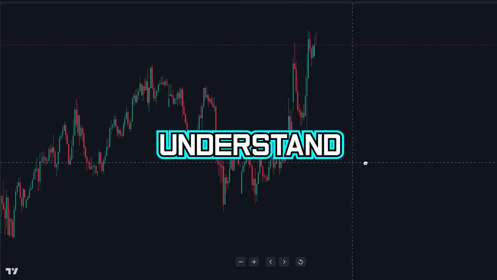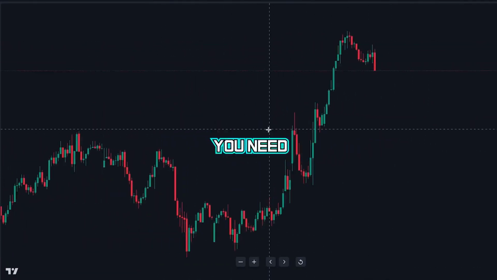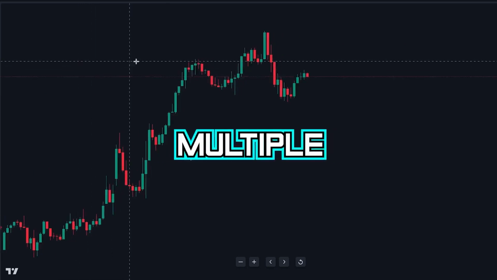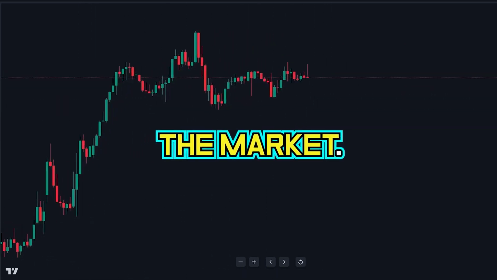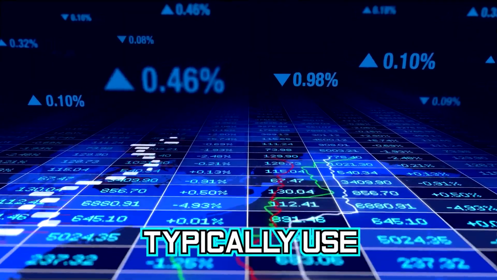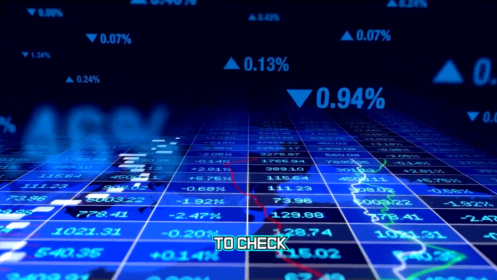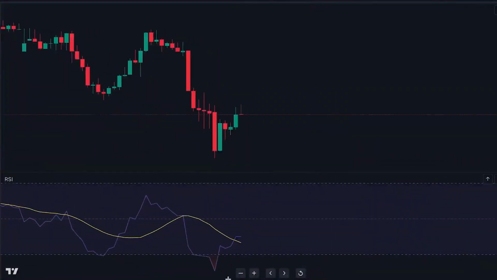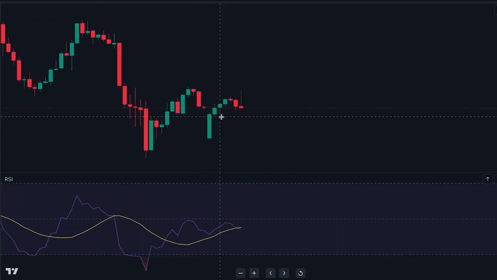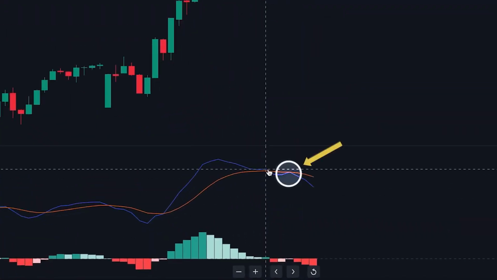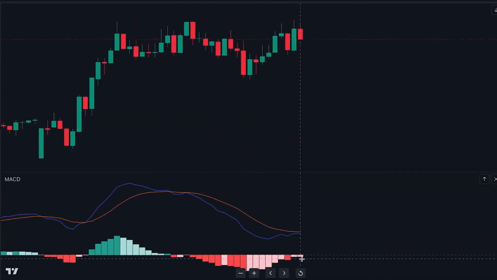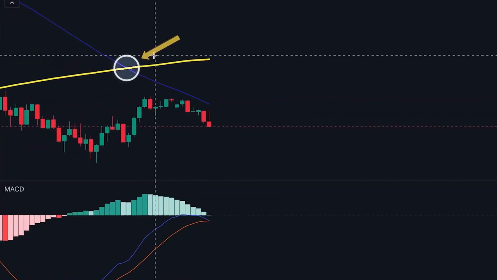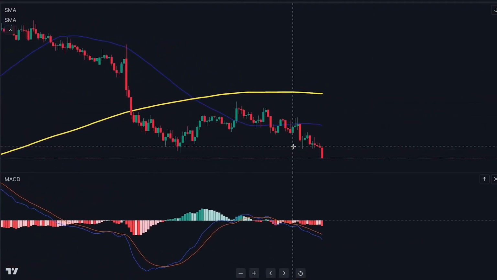By now we should understand that in order to be profitable trading, you need to be able to adapt and monitor multiple different aspects of the market. To do this, many traders typically use several indicators on their chart to check different conditions. They might use an RSI to find overbought and oversold zones, a MACD to detect short-term trend shifts and momentum changes, and 2 or more moving averages to detect long-term trends.